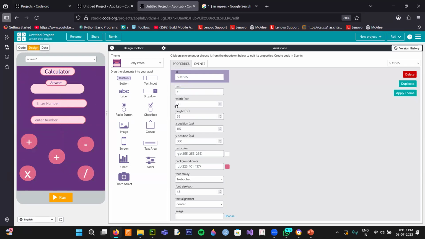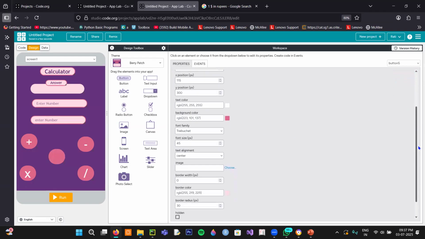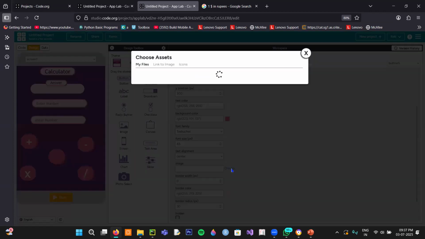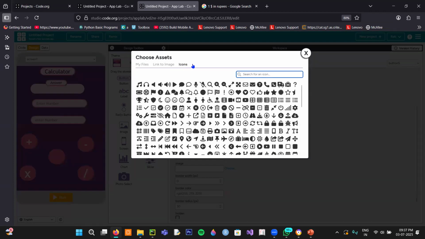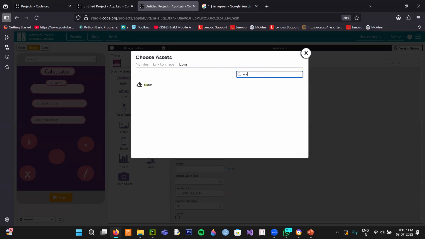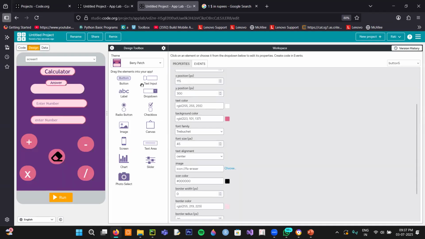This is the eraser. So I just want to use the eraser one. I don't have any icon of eraser. So just scroll it down, click on image, choose. Just go to the icon one and here I'm going to take eraser. That is looking quite better. So now design is ready. So first of all, just make the design and after that I will start the code.